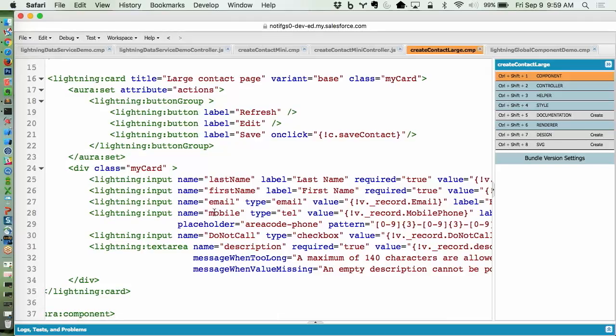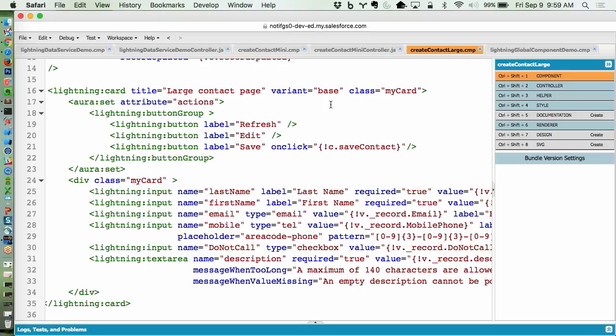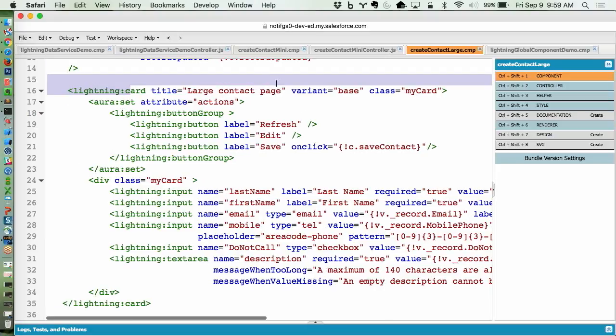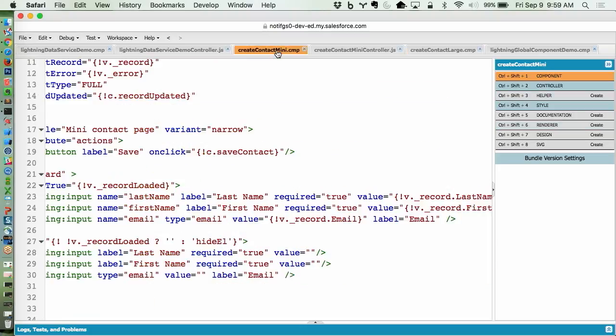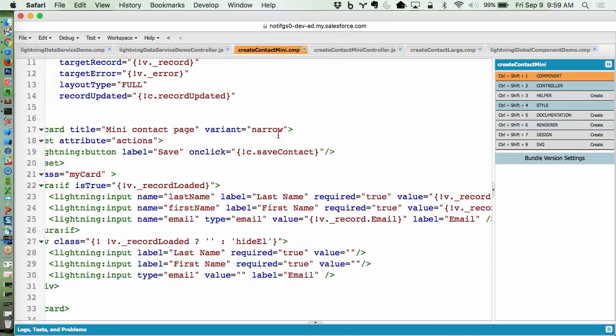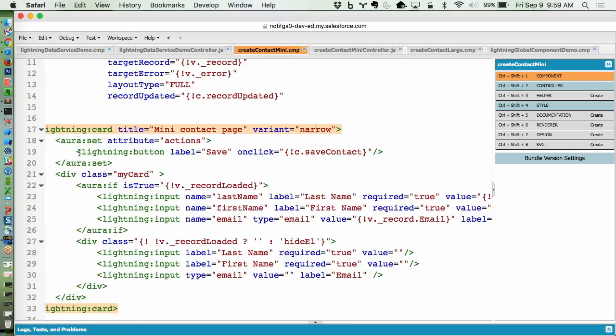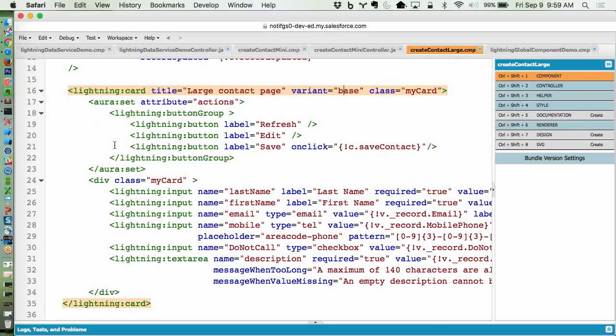The pattern example that I talked about earlier. The one thing I like to point out is this is using the card, and the variant is the base, which is the default, which shows the larger card. And here the variant is narrow, again the container. I'm using a simple button in the first case. In the second, I'm using a button group, all composed within each other. And this is all in a tab component, which is the container.